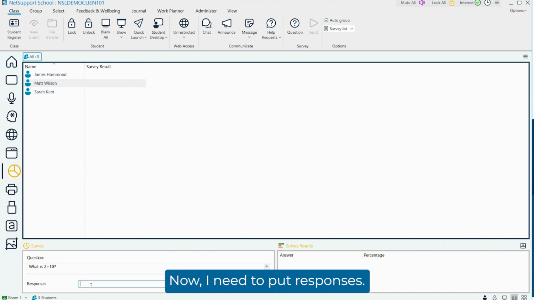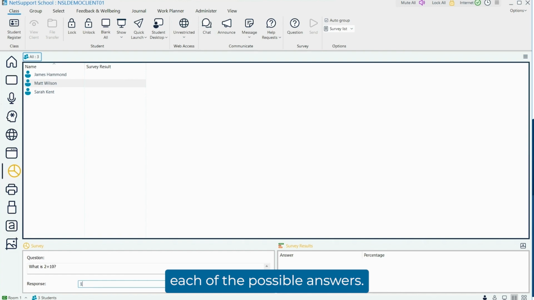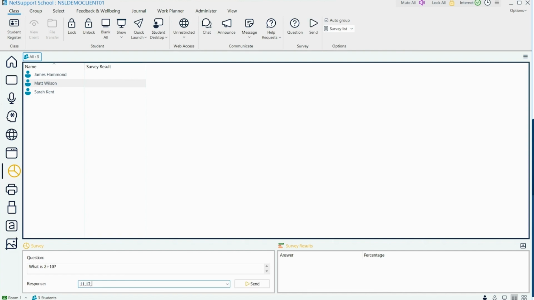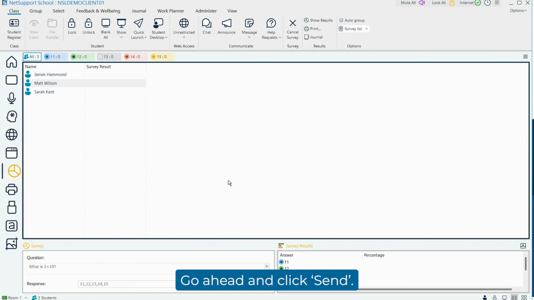Now I need to put responses. You can have between 2 and 6 responses, and you need to put a comma between each of the possible answers. I'm going to give students 5 choices. Go ahead and click Send.